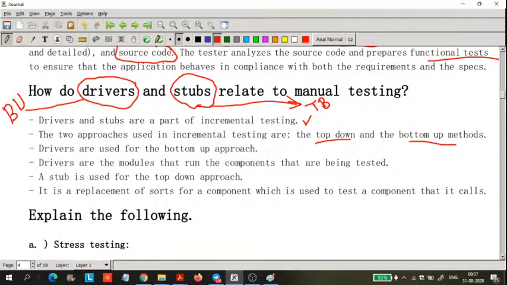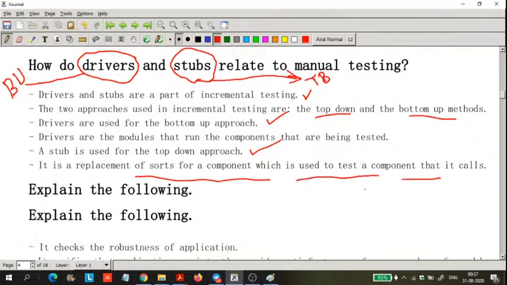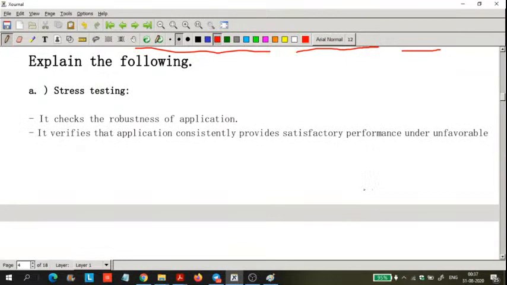The drivers are used in the bottom up approach. You may get a question on where the drivers are used. It is used in the bottom up approach. Stubs are used in the top down approach. It is a replacement for a component, used to test the component that calls it. Okay, so that is about stubs and drivers.